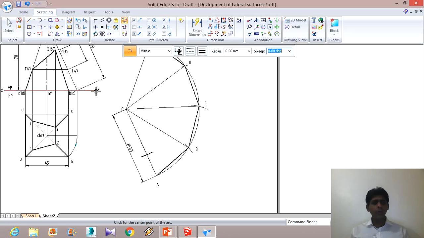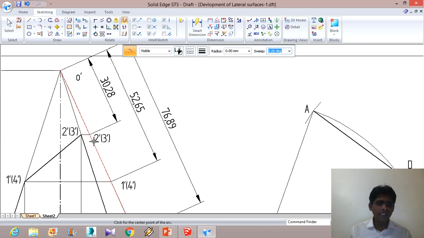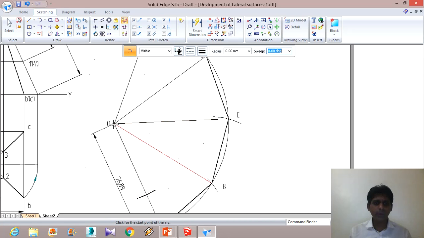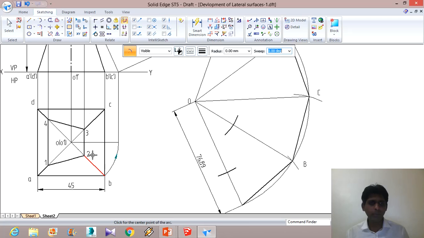Then we will mark point 2. Mark point 2, that means we need this distance from O dash to 2, which is 30.28. So again we will come back, select this point, 30.28, and this has to be 30.28. Yes, and that will be placed on point on OB. Okay, point 2 is on OB, point 3 is on OC.